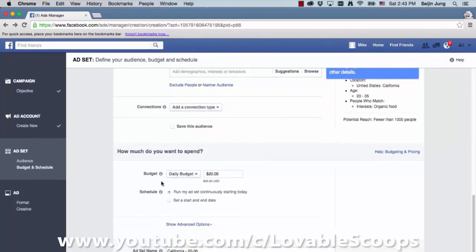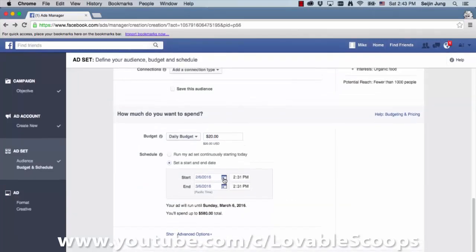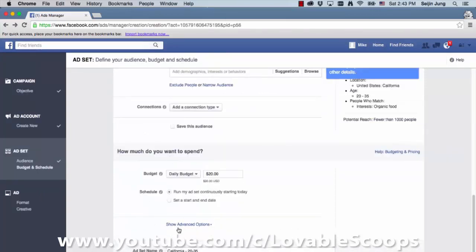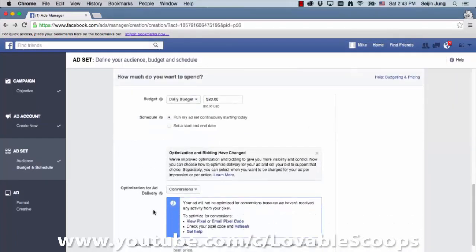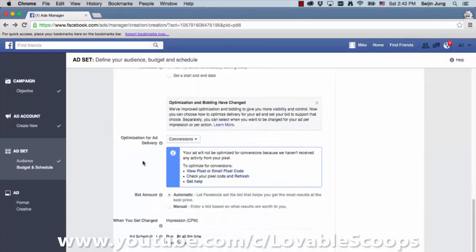And moving on to the spend section, here you can choose your daily budget or lifetime budget. I usually try to set this up between $40 to, well, on some occasions $150 per campaign, but for this exercise let's just set it as $20. And for schedule, you can even try to set a start and end date. So for this campaign, let's see if we can simply run this ad continuously starting today. And if you click on advanced options, here are all the detailed options for ad delivery.